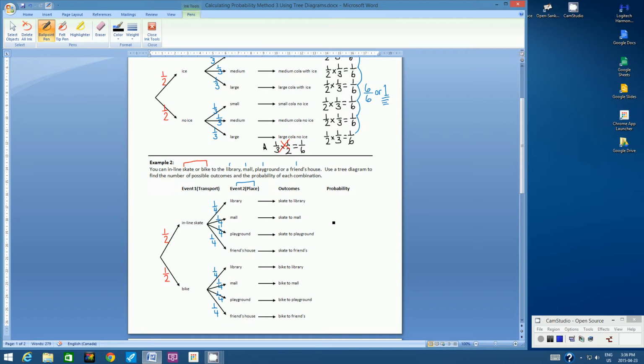Okay. So when we go to calculate probability, we're actually using method 2 and method 3, aren't we? Method 2 was, remember, multiplying fractions. So we're actually using method 2 along with our tree diagram. So if we're going to skate to the library, let's follow these branches. If we're going to skate, that's this branch right here. Our first fraction that we come across is 1/2 times. And then if we skate to the library, that is this branch here, what is the fraction we come across? It is 1/4. So we have 1/2 times 1/4.